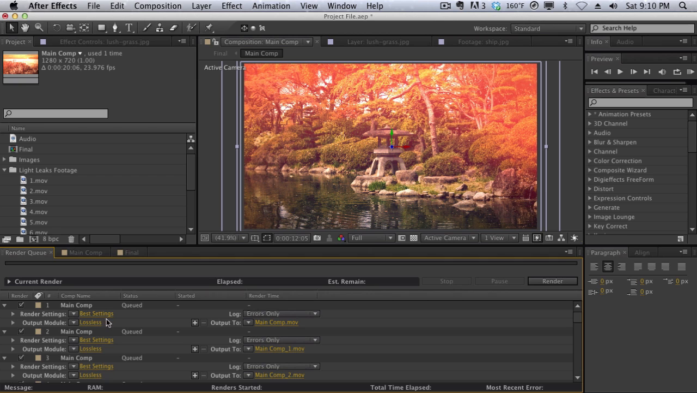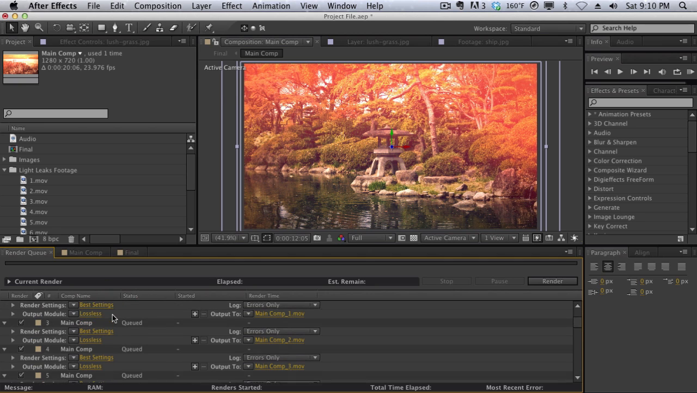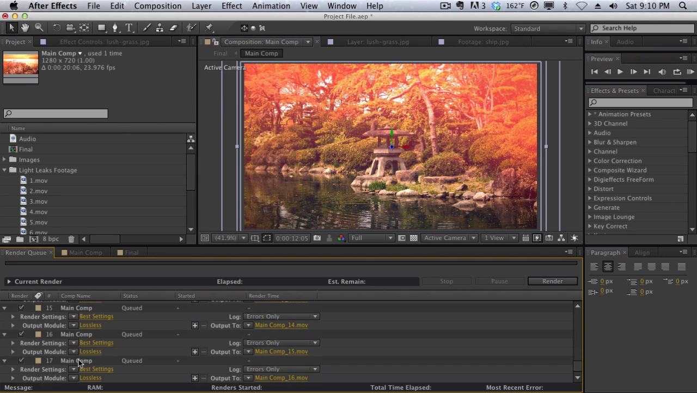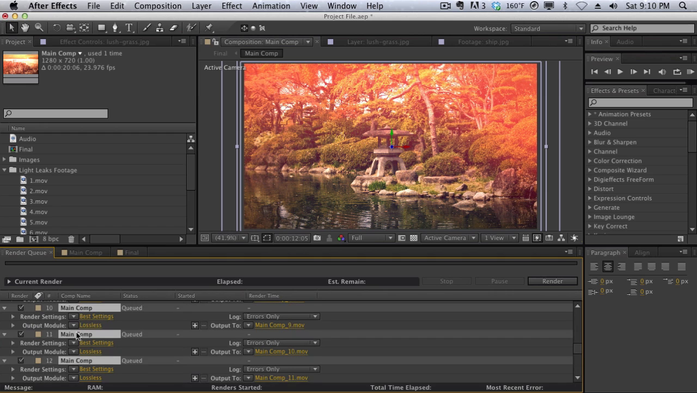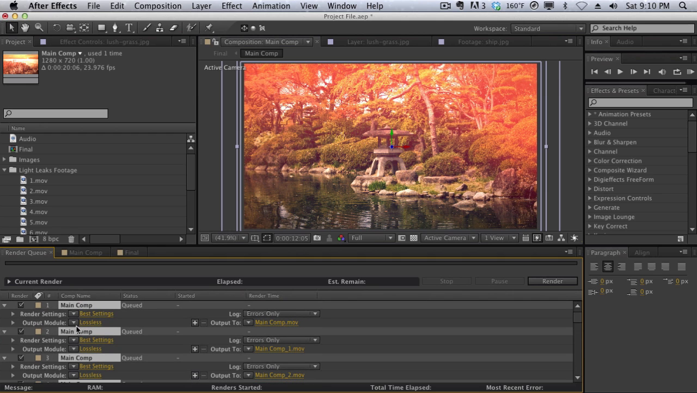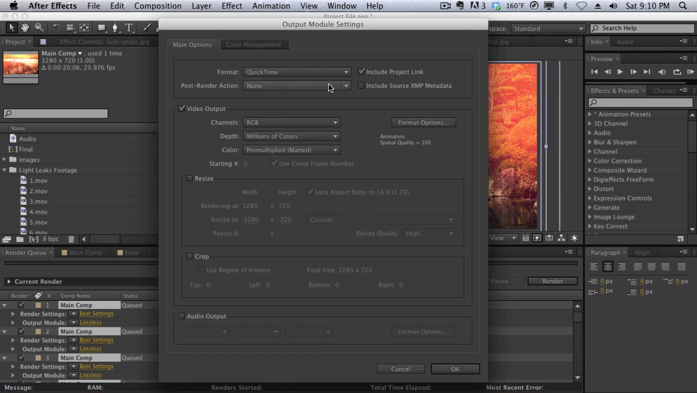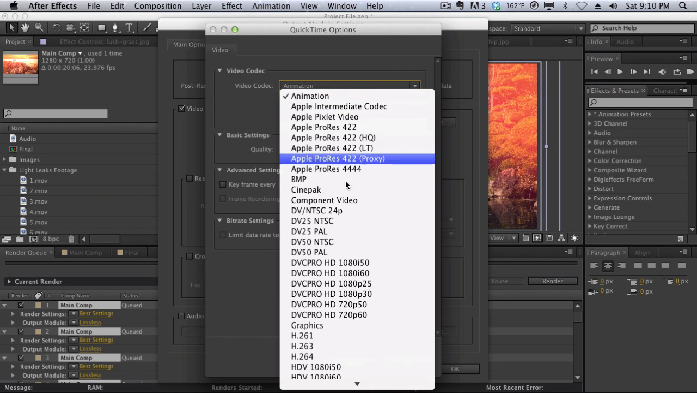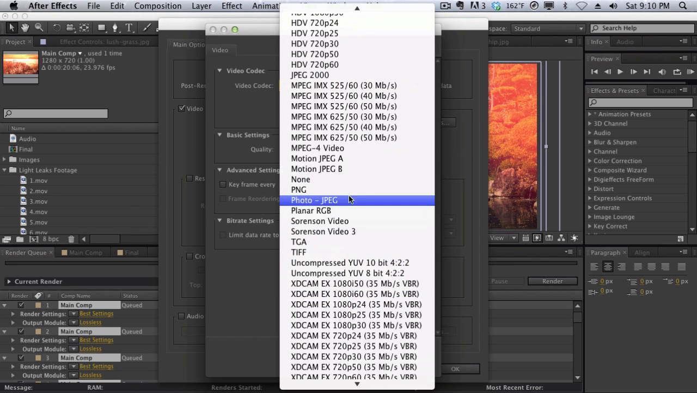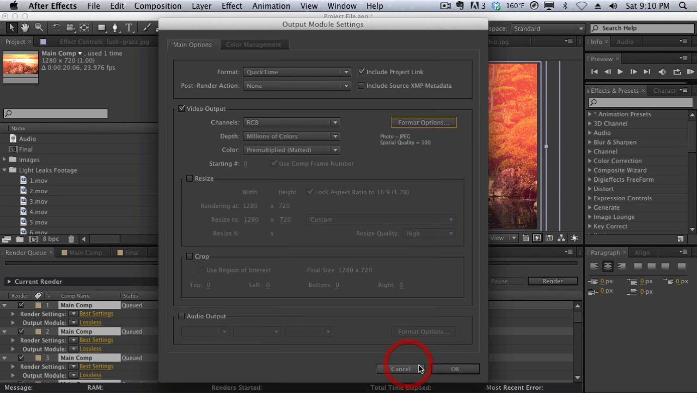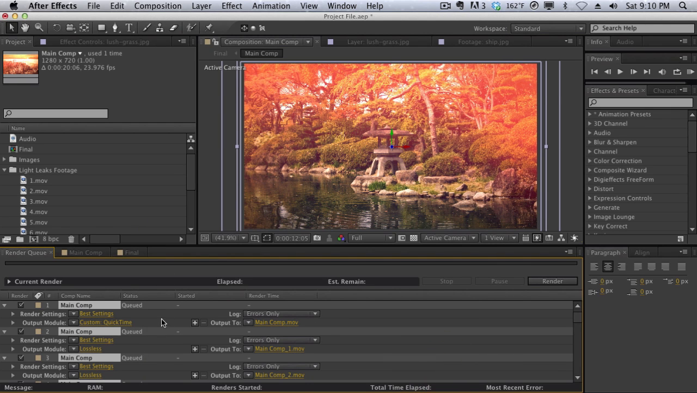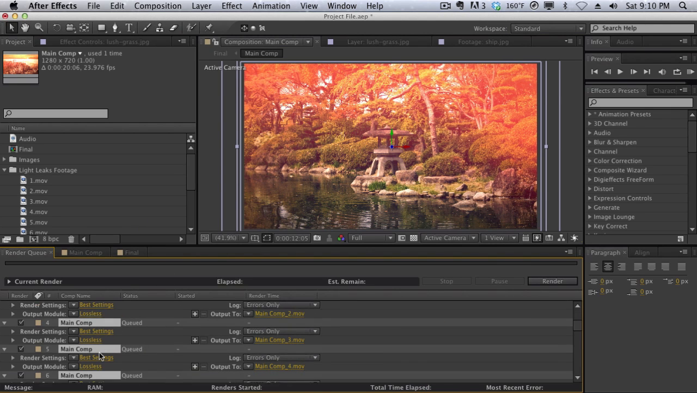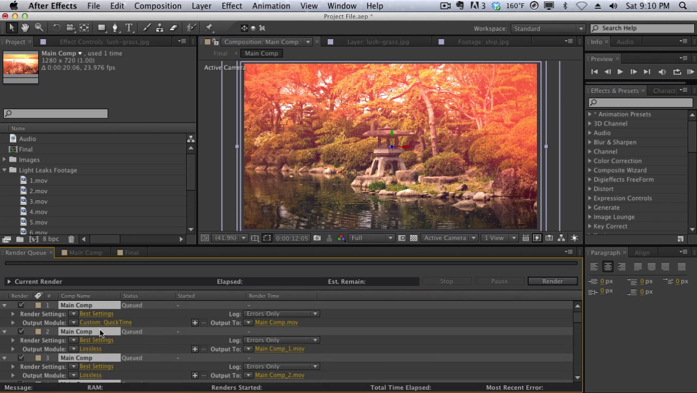So the first thing I naturally did was select the first item, scroll down, hold down Shift, and select all of the render queue items. Then I went into the output module, changed the format to QuickTime, changed the codec from Animation to Photo JPEG, and hit OK. I thought that would change the output modules for all of the render queue items, but as you can see, it did not. It only changed the output module for the first render queue item that I selected.